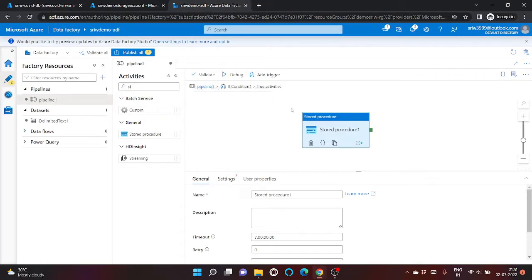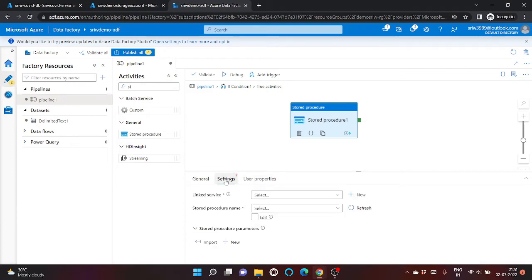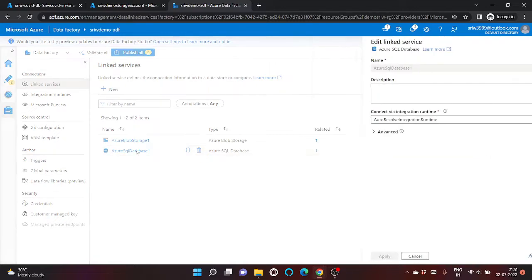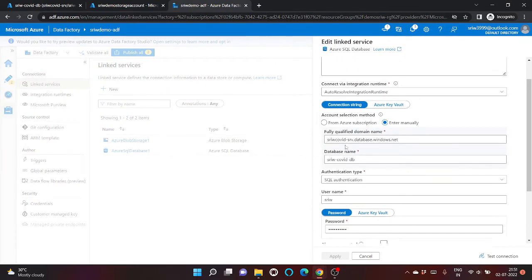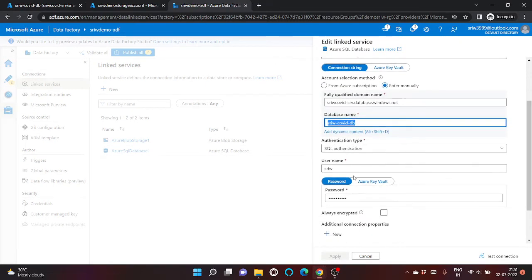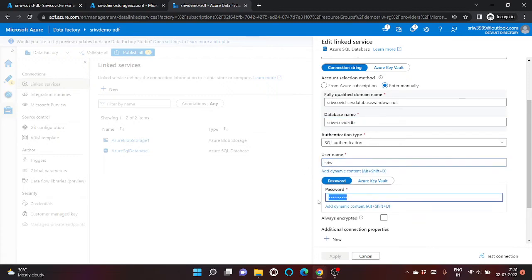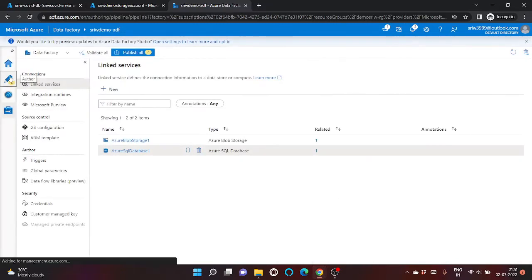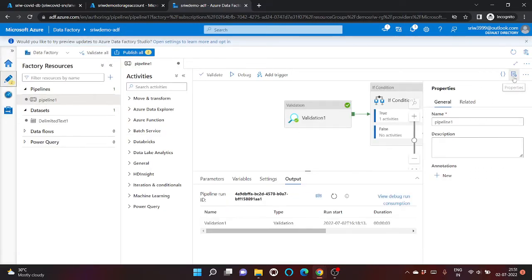So let's move back to our stored procedure, and now let's go inside settings. We will use the linked service Azure SQL database one that we have created in my previous video. So let me show you that. This is my linked service. This is my database name. This is my ID and my password. We aren't passing any parameters. Let's go back to our pipeline.